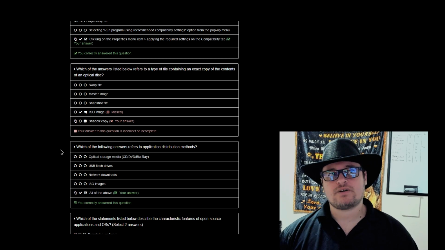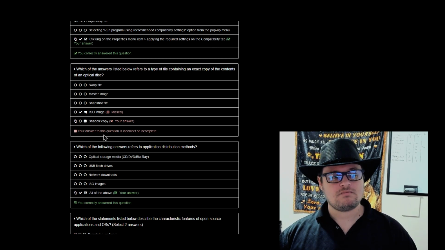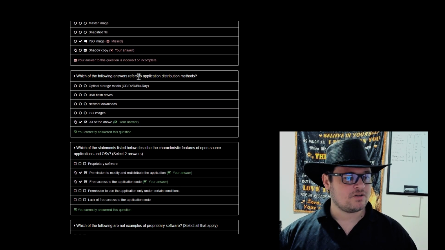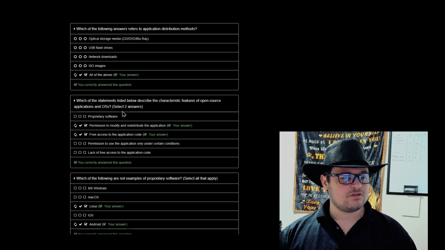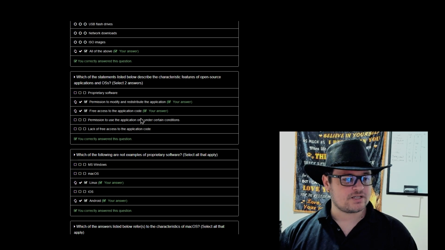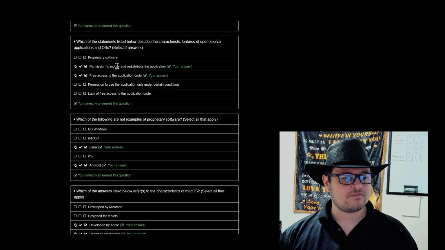Okay, iOS file. Just optical disk, copy, iOS. Just think of it that way. Which of the following answers refers to application distribution methods? Boom! Which of these statements listed describes the characteristics, features of open source? Free access, permissions to modify. Those are the two things. Permission to modify, free access.